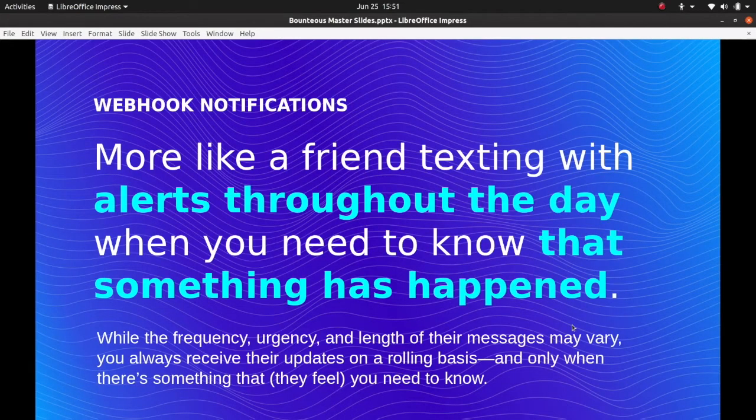Webhook notifications, on the other hand, are much more like a friend who is going to text you throughout the day and give you a heads up when you need to know that something has happened. So the frequency, urgency, and length of their messaging will vary from day to day. You're always going to receive those updates on a rolling basis, and at least in theory, only when there's something that they feel you need to know.